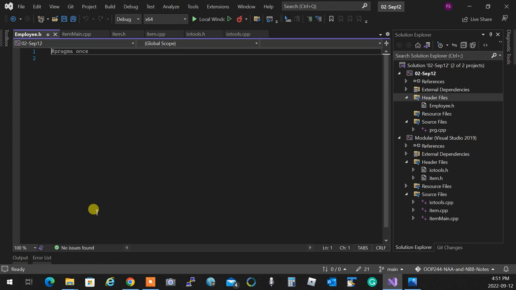You say, if not defined, ifndef, as you see, it adds a 1 over there. In here, you say SDDS underline employee underline H underline. Okay? You hit enter. Then you copy that. Don't retype it, because if you retype it and make a spelling mistake, everything's going to get ruined. You have to make sure it's the same. You copy it. Then in here, you write define, and you paste it. And now you have an empty header file to work in.